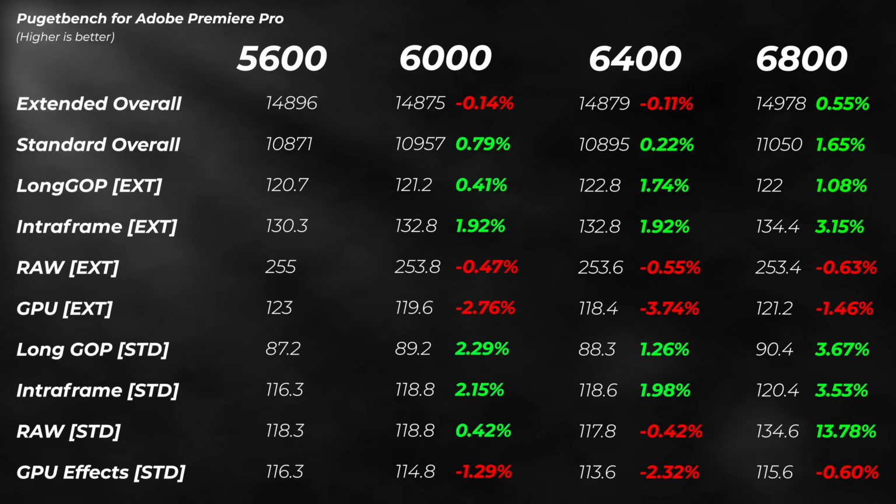The 6800 is now a little bit faster, and interestingly, the raw score there has a big impact. As you can see, raw standard score, we're about 13% faster, so a little bit of an increase there, but generally, again, not a big difference at all. So even in video editing, Adobe Premiere Pro, there's not that big of a difference.